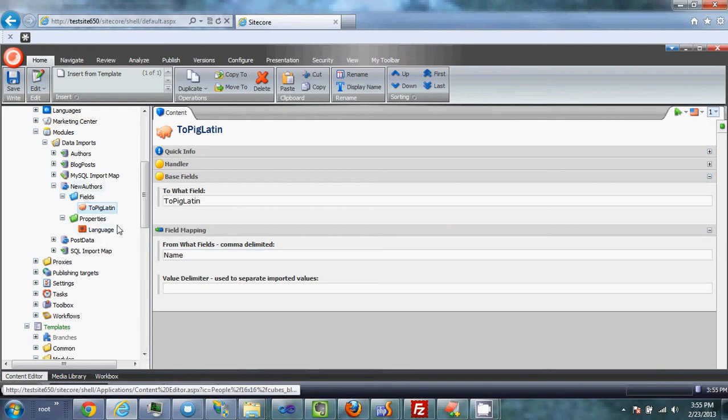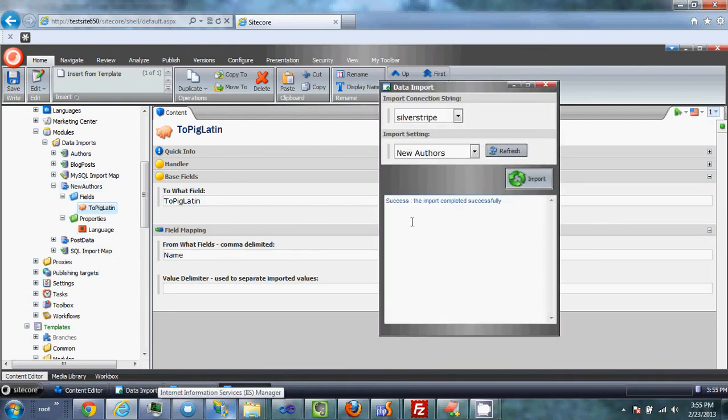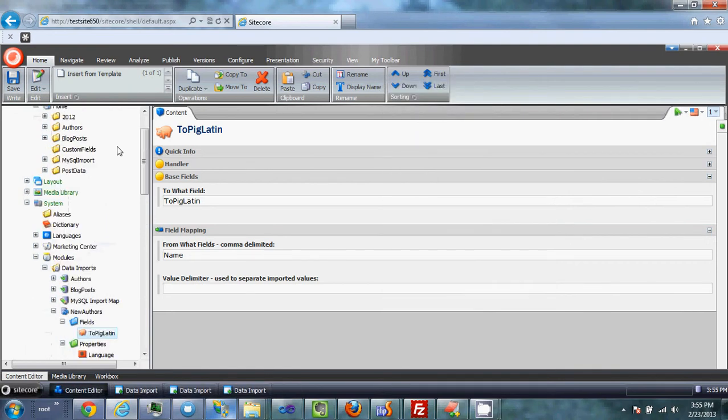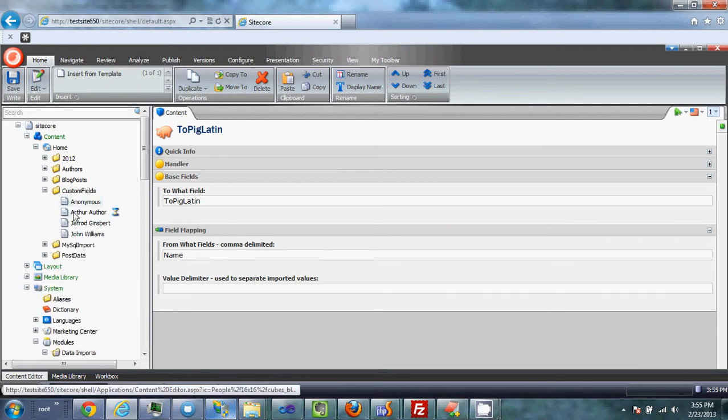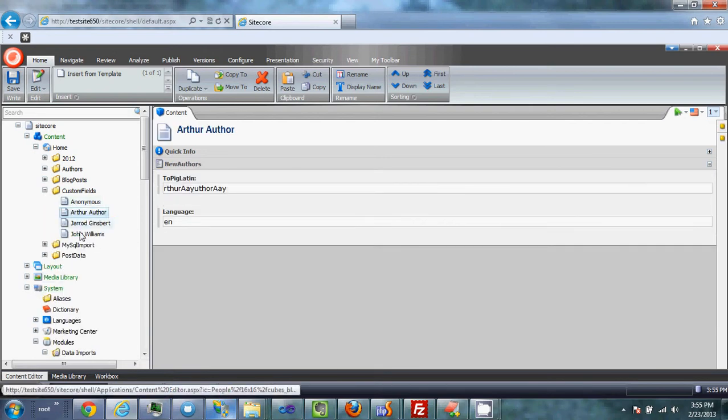So now that we have the new authors all set up, just need to run over here, refresh. We want new authors. You hit import, believe it or not, importing successfully. It's the custom fields. It's Arthur, Arthur A, John Williams A. Forgot to put a space, but otherwise. You've been Pig Latinized.